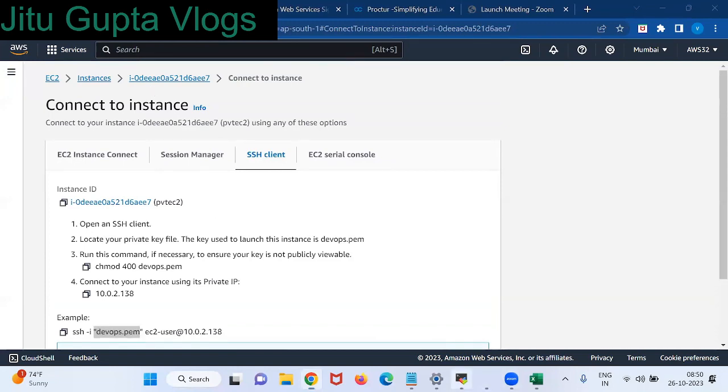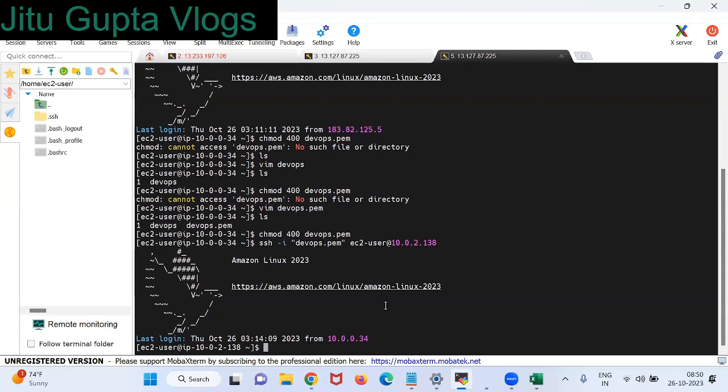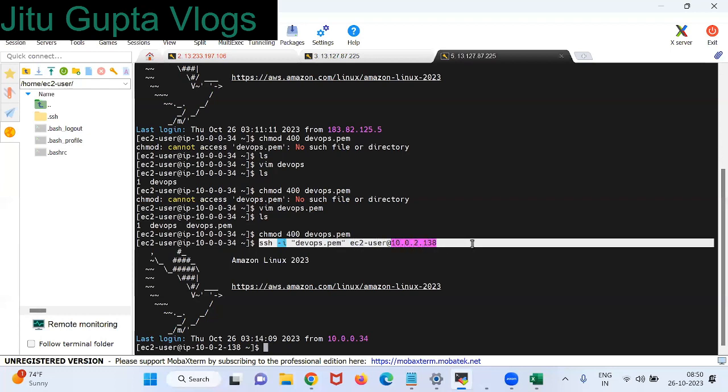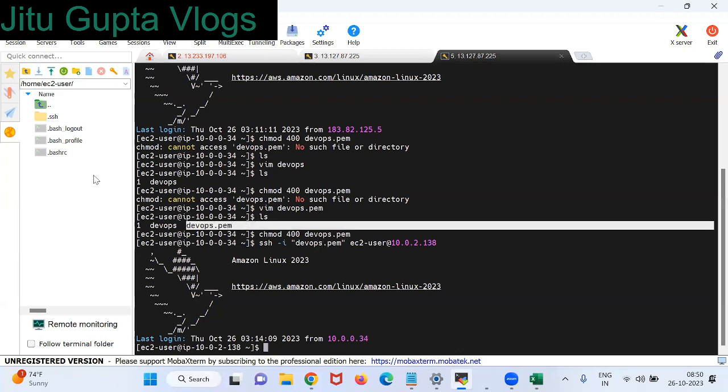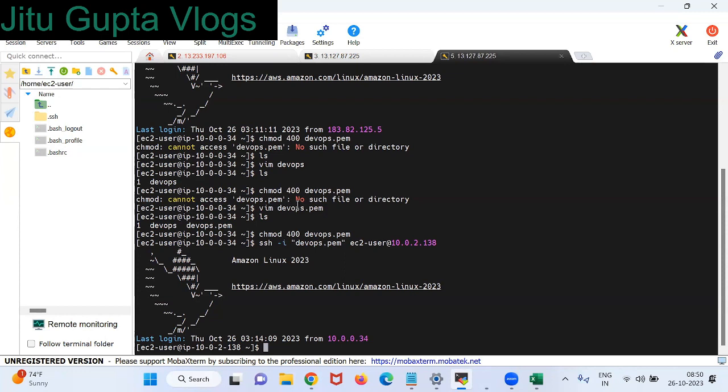Otherwise, I will show you. If I give test.pem instead of devops.pem in ssh -i with the private IP, will it work? It will not work, because inside your key it is devops.pem. Even if I give just DevOps, it shows no such file or directory. The extension is also important.